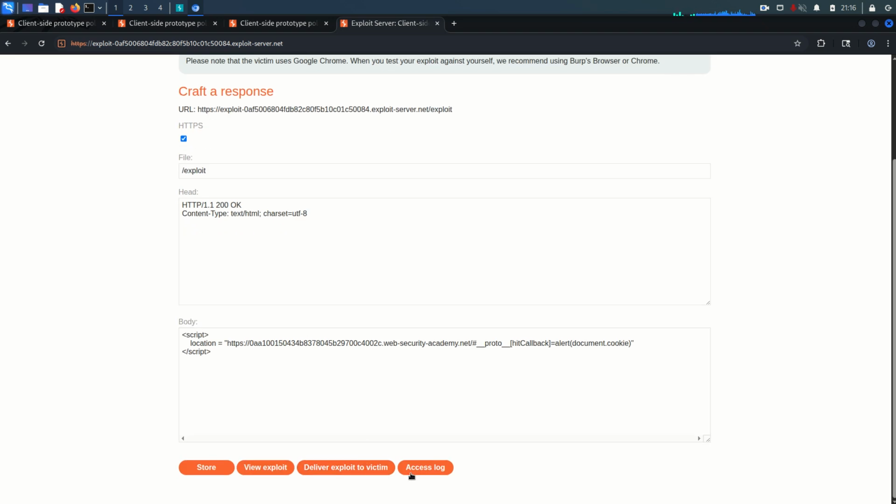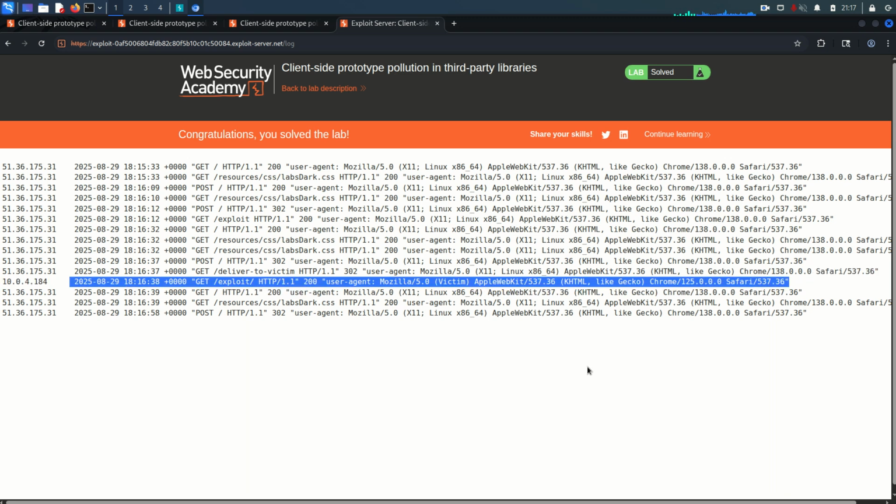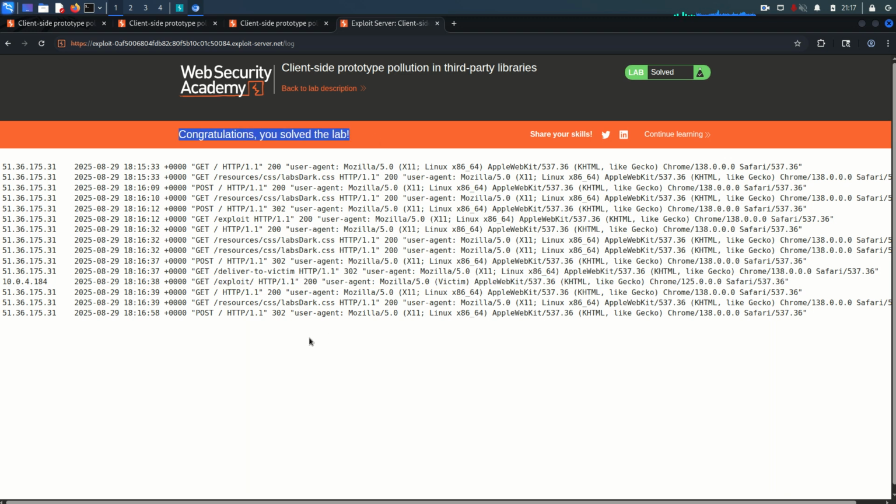Now to make sure whether the victim accessed this exploit or not, I'm going to click on access log, and here you can see this is the victim's IP address. It confirms the exploit was delivered to the victim successfully and the victim accessed that payload successfully, and we get here, congratulations, you solved the lab.